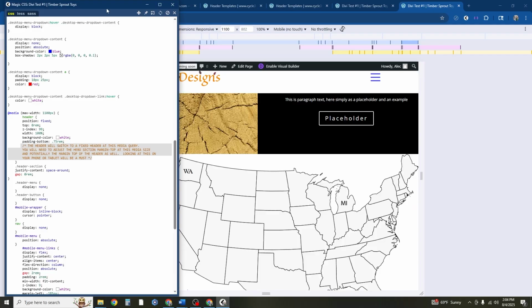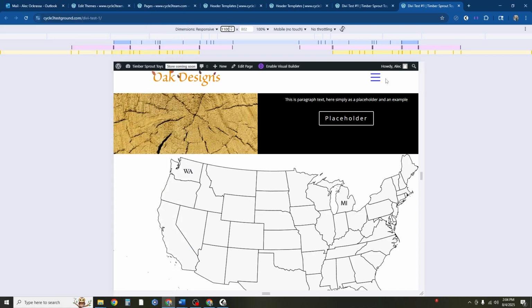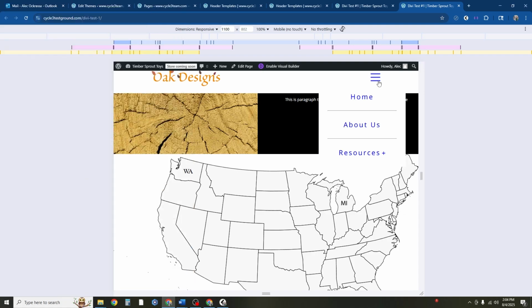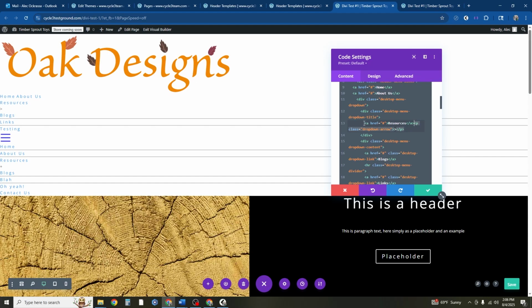Okay. One last thing I wanted to go over was something you can do as well. So let's just say these are all under resources, but resources itself has an actual landing page, okay? You can set that up as well. And so here we go. Wrap this in an A tag. You're just going to wrap it just around the title here.